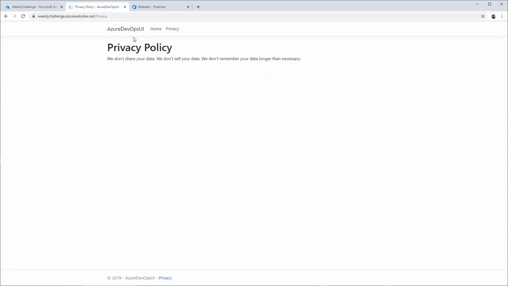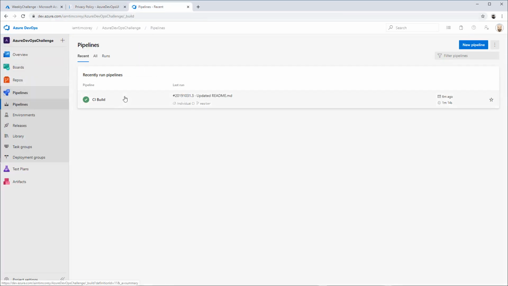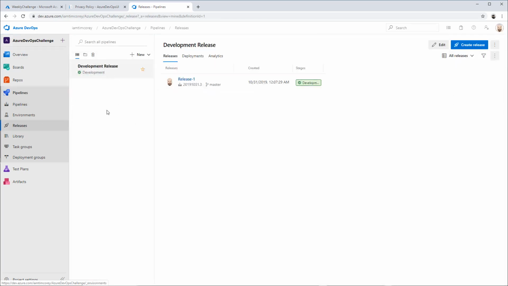We enabled continuous integration, which is our pipeline here, and that builds on all branches. So even if I push to a different branch, it's going to build that branch. However, when we do a release, or when we push to master, is the only time we're going to do a release. And when we do a release, it's going to push to our Azure web app.